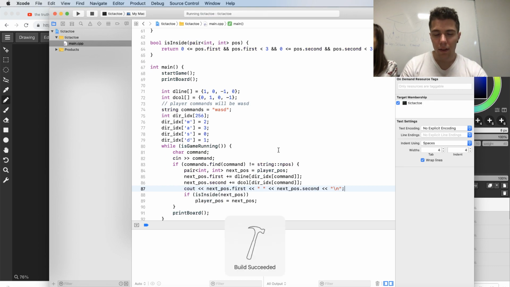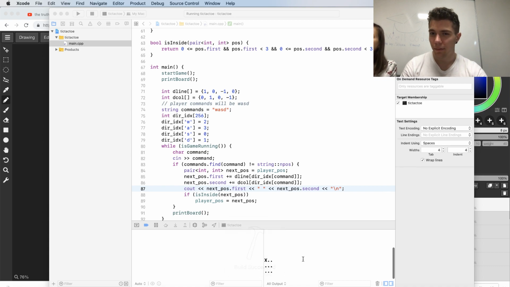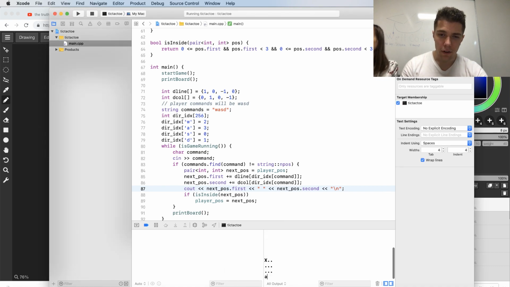Okay, so let's see. So first of all, I used an A, and the next position was wrong. Let's go down. So next position was 1 and 0, and if I'm doing another down, next position is still 1 and 0. So this means that the direction index may be wrong.